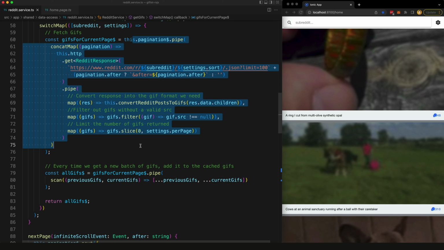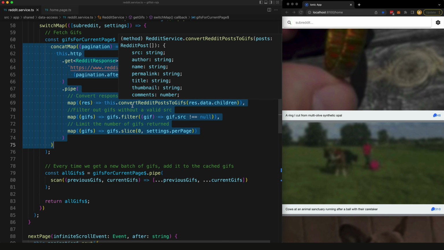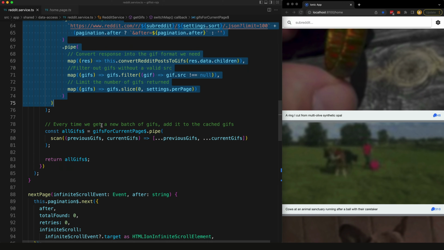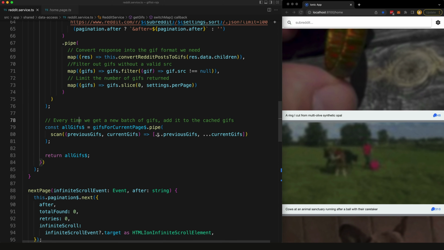And so what this stream is doing is it's emitting GIFs required for a particular page one at a time. And that's the problem we had before. When we loaded a new page, it just emitted a new set of GIFs, and then we were displaying that one instead. What we actually wanted to do was add the new one to the previous one. So what our scan operator will do is essentially collect all of these emissions into one result.